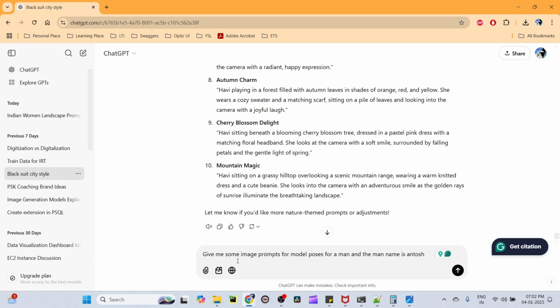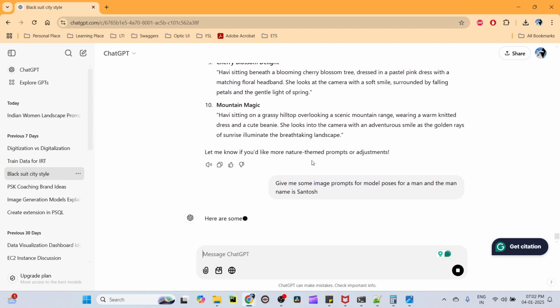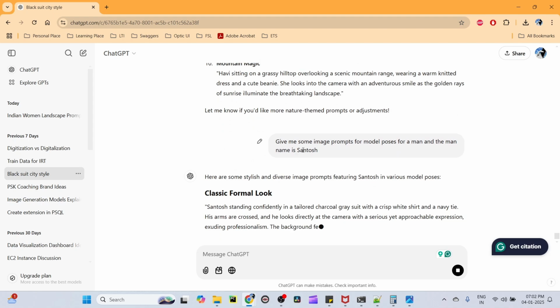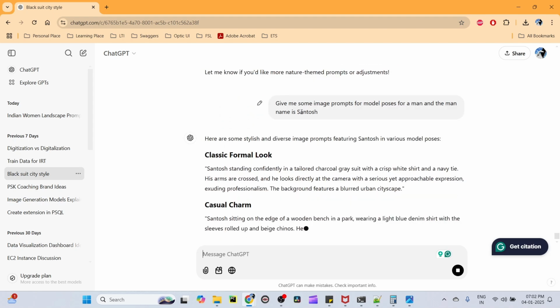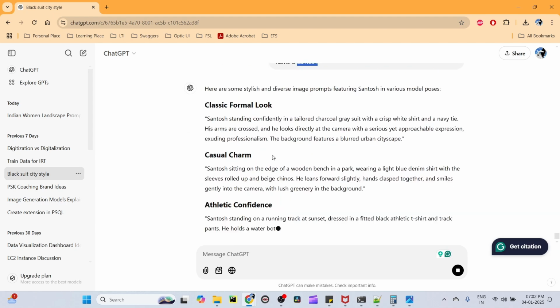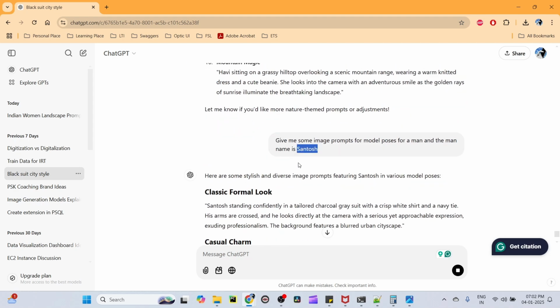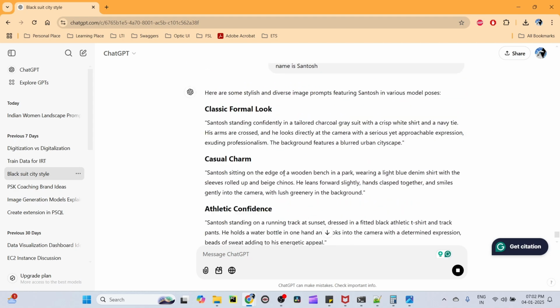The reason why I'm mentioning my name is because the Flux model we have fine-tuned has a trigger word, named Santosh. That's why, if I want to use that particular model, I need to use the same triggering word here.